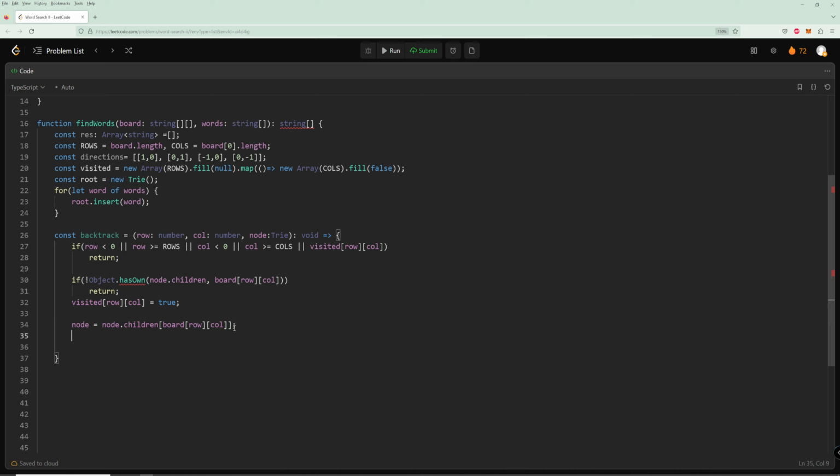And now we actually have to check, does this trie finish a word? Whatever trie we traverse down into, if that's actually the end of a word, we have to check for that. So if node.word, remember it's a string or null, so if this is true, it's going to be a string. So if it's true, we're just going to push this to the result. So res.push, node.word.